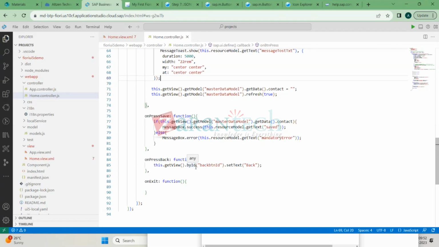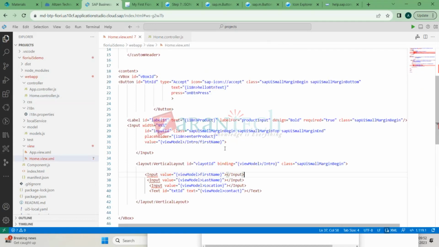From the SAP UI5 perspective, we majorly have data binding. If you remember, the first one is property binding, which we discussed in the last session. When you are referring to a particular property, it becomes property binding.